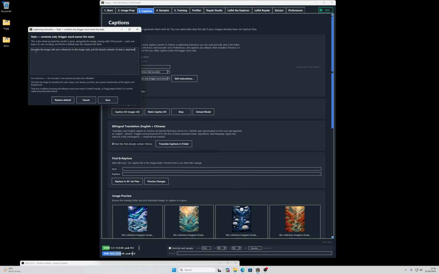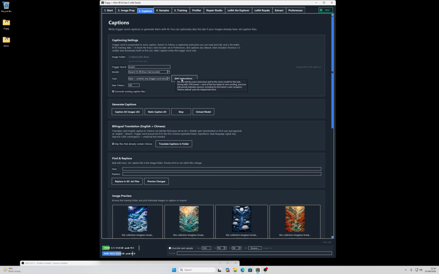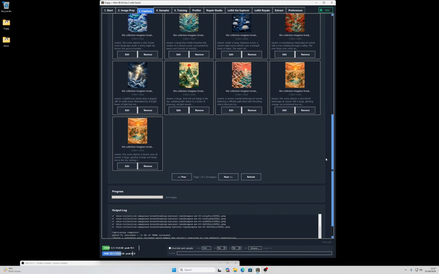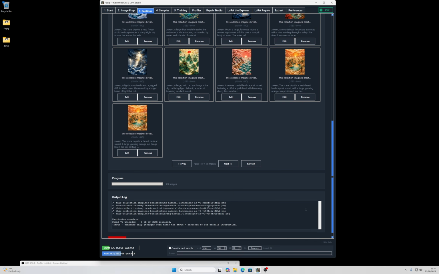So I have a prompt here, which you can edit. Describe the image with zero reference to the image style, just the factual contents of what is depicted. I find that works extremely well with Qwen. And then it prepends this trigger word at the start of the caption. So the captioning process, when you hit caption all, it takes about 30 or 40 seconds. You can see I actually ran it just before I did this video, but it's literally 30, 40 seconds' work.